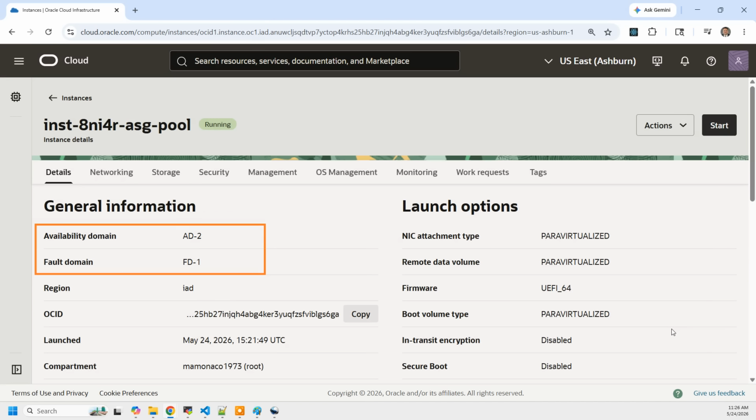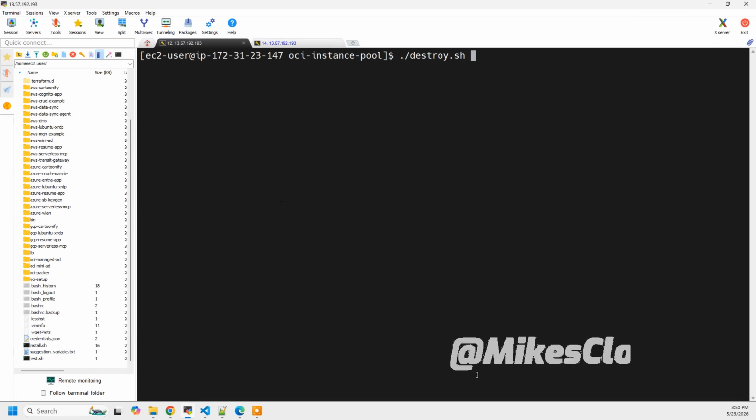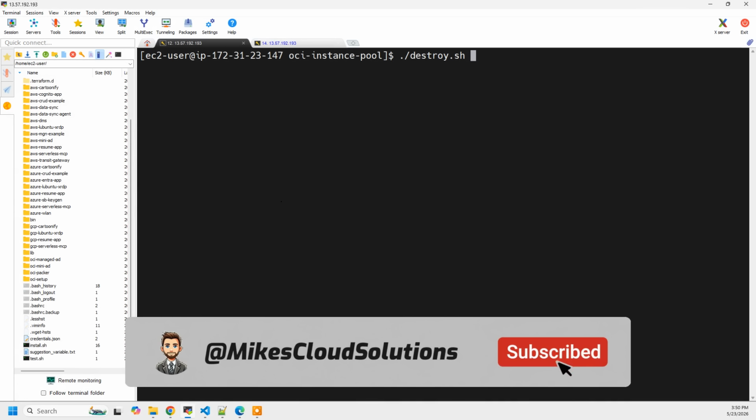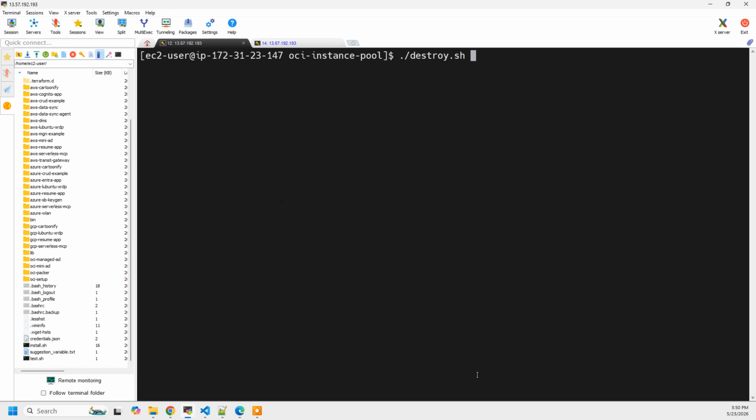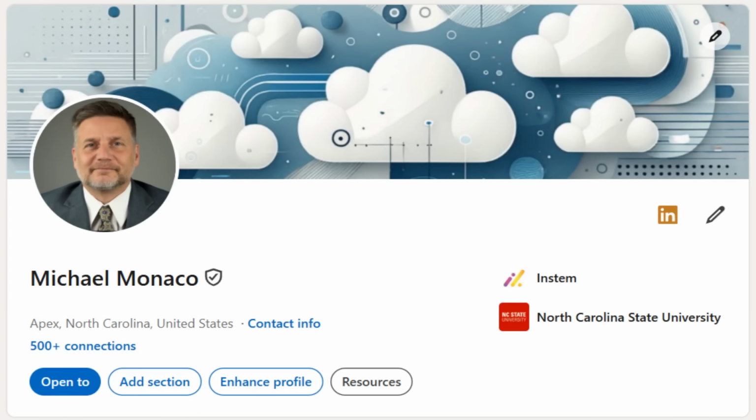When you're done, run the destroy script to tear everything down: the instance pool, load balancer, autoscaling configuration, and all networking.